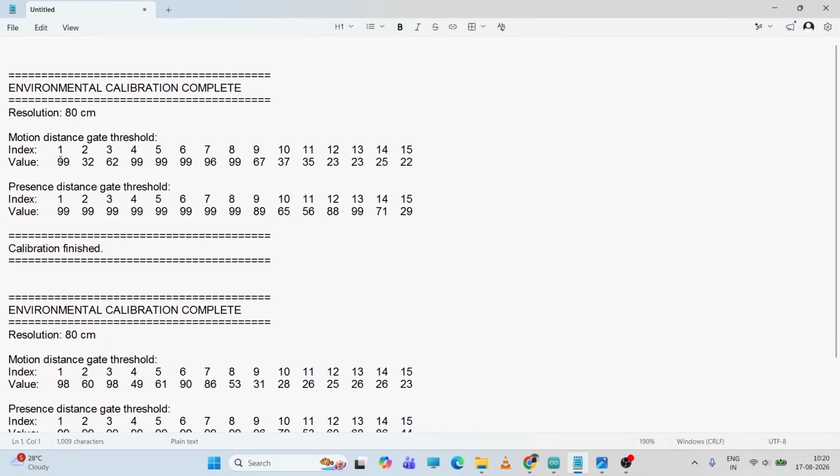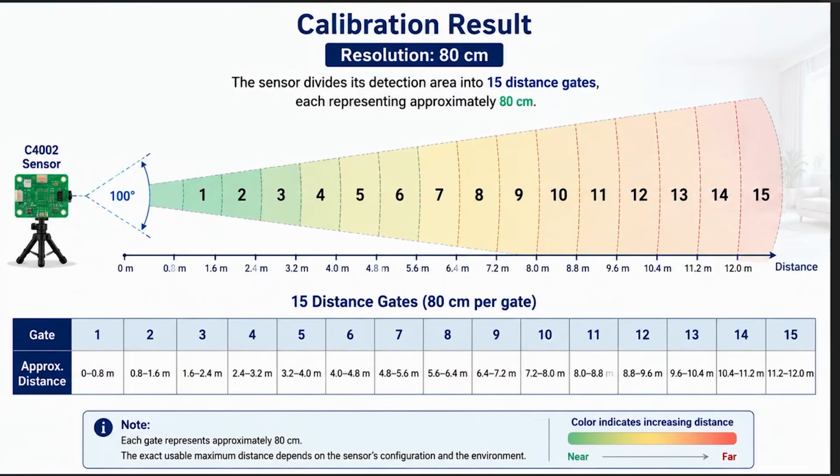Now before moving to the threshold reading, here you can see the resolution is 80 centimeter. As I said, the sensor can cover up to 11 meter. So it divides the total distance in 15 gates. Each gate represents 80 centimeter distance. So the first gate will represent 0 to 80 centimeter, the second gate will represent 80 to 160 centimeter. In this way the sensor will generate threshold reading for each gate. So we will get a total of 15 threshold values.